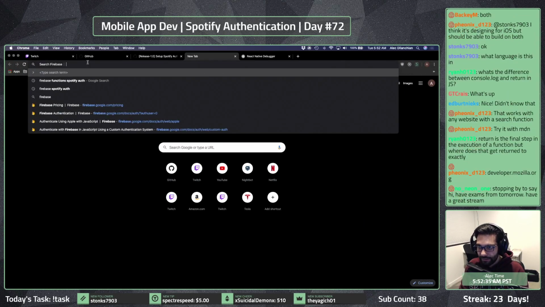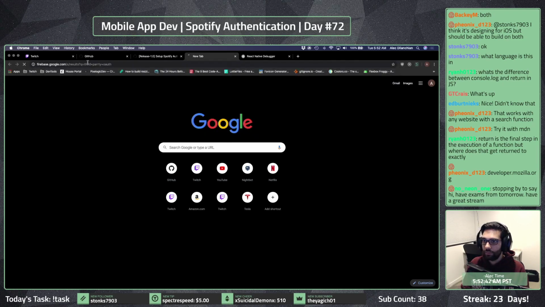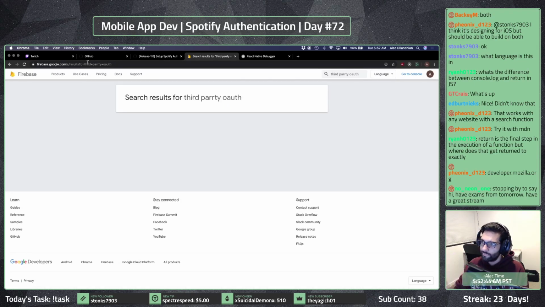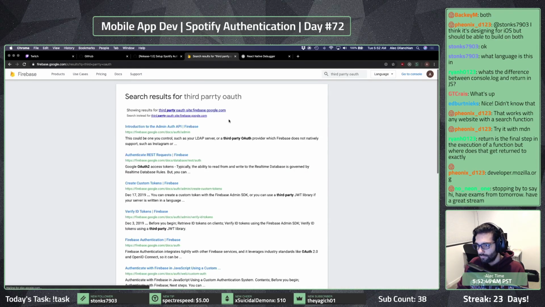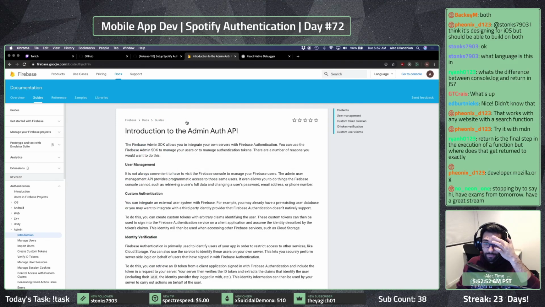Anyways, so Firebase, third party OAuth 2. Because for this, I think we have to create like a custom auth token thing.